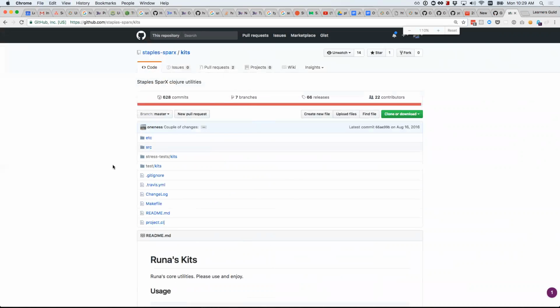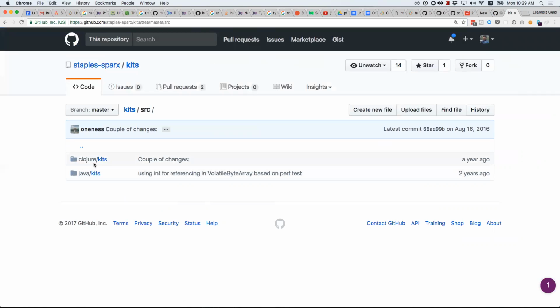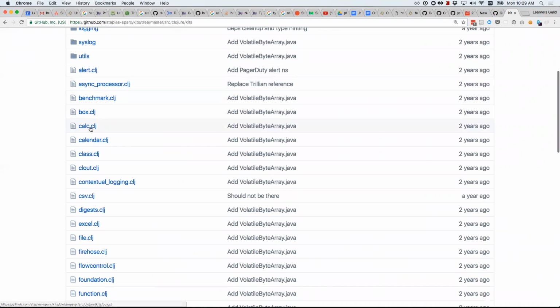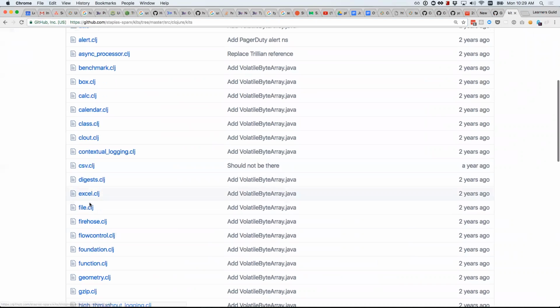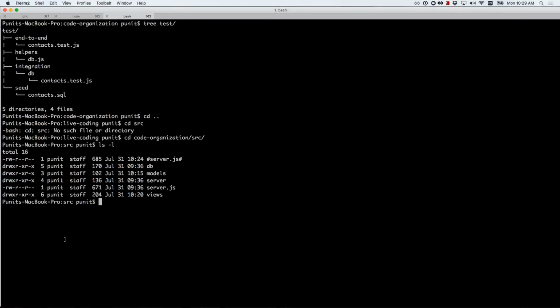So this is like a utilities folder. Inside of source, you have all these different helper functions. You have calculator, calendar, CSV, files, Excel. They're all related to the kind of operation that they do, but they're not really specific to your app as much. They're just generic functions. So that would be something that would be inside a helpers folder or a utils folder.